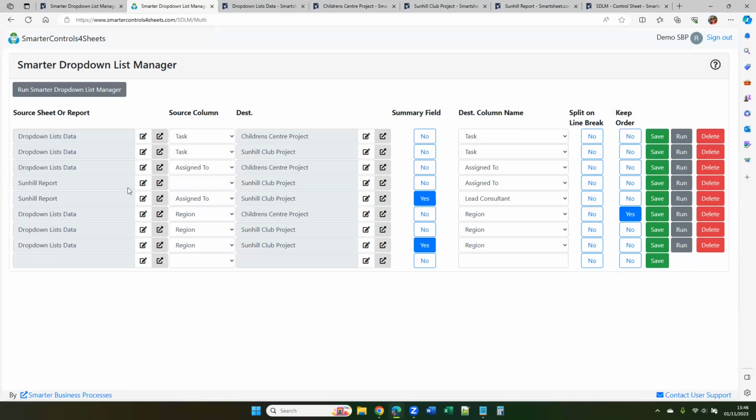Once we've selected that, it's then asking us to select the relevant column. So we'll go into that. That report only has the one appropriate column, and that is assigned to, so we can choose that from the list. Okay, and then we set the destination in a very similar way with the picker.